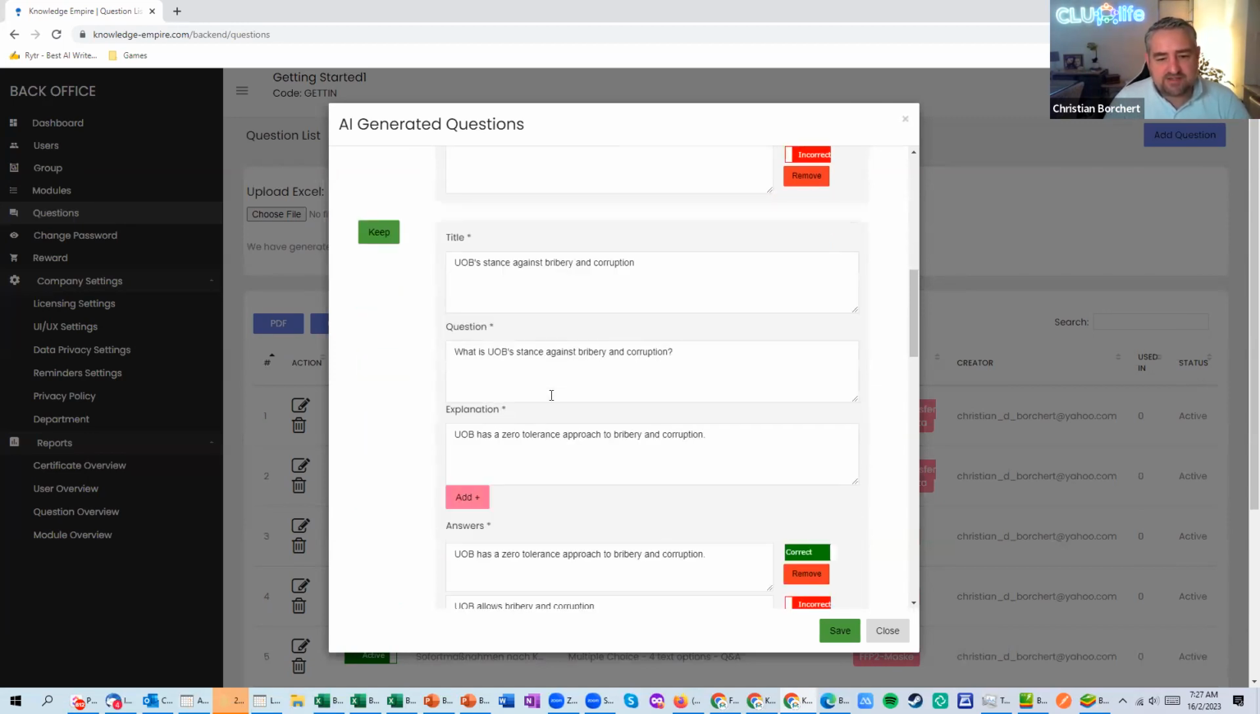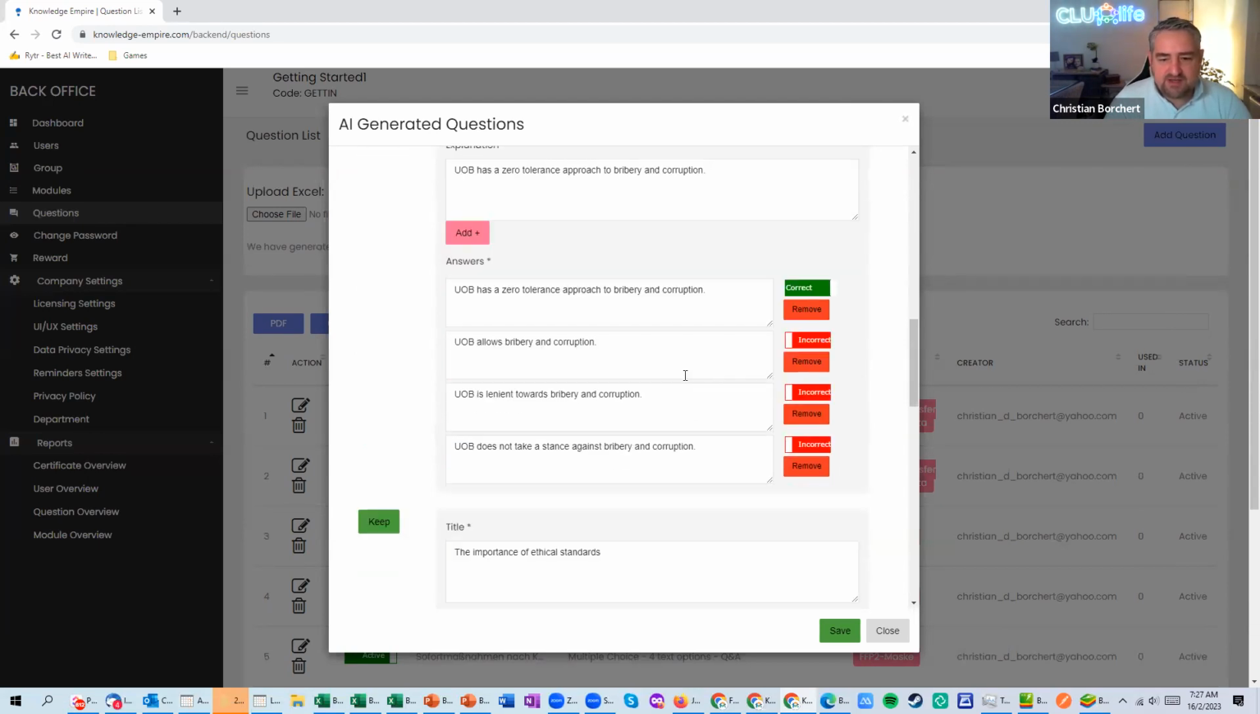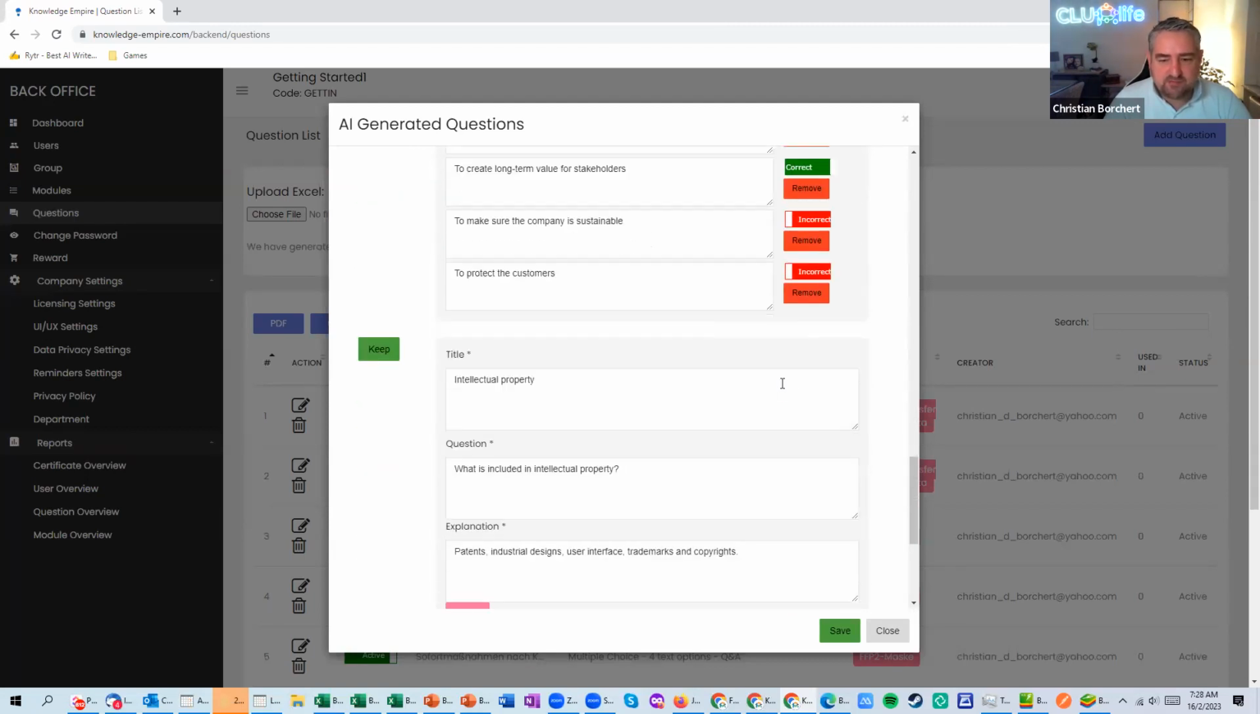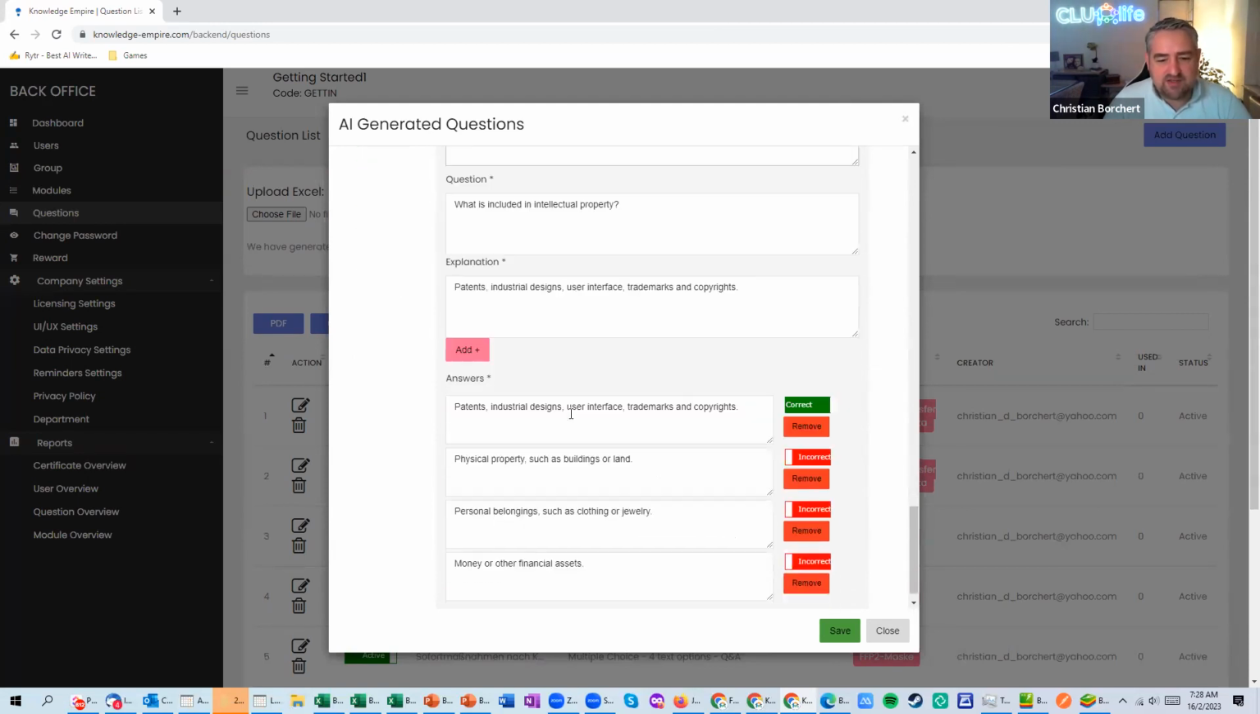And then I can go to the next question, which is on what is UOB stance against bribery and corruption. And it generates some useful content out of this one. Why is it important for employees to uphold the highest professional and ethical standards? I think that's one of the topics that we picked up on. Intellectual property, one of the other keywords that we keyed in. It gives us also some useful information.